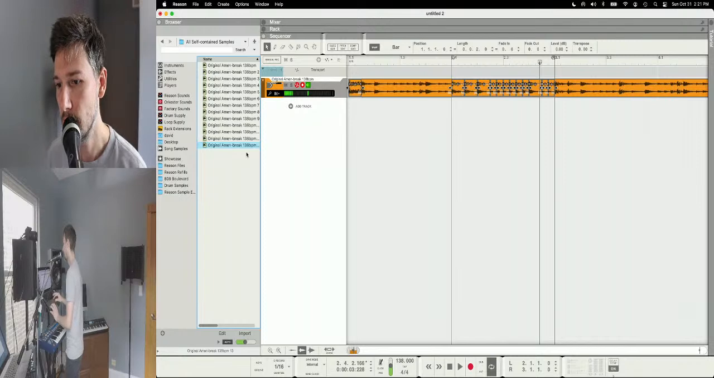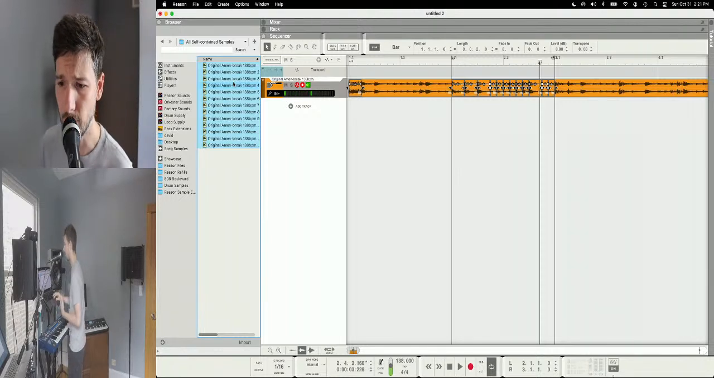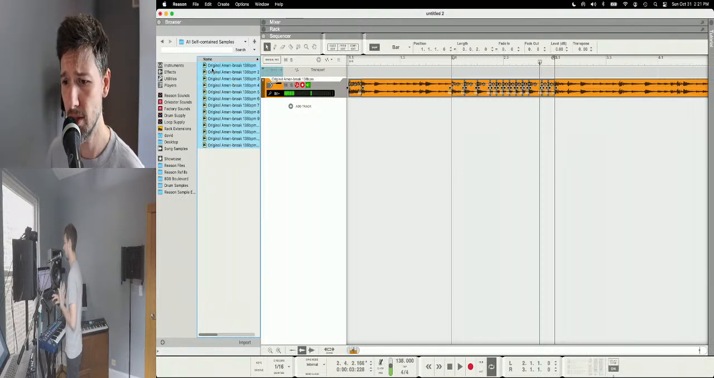All right, so we could take these files and start dragging them into our sampler, but what I like to do is organize these files on my computer so that I can use them later on, and they're all named. They don't have these long original names like amen break 132 BPM 2 3 4 5 6. That's a horrible naming convention.